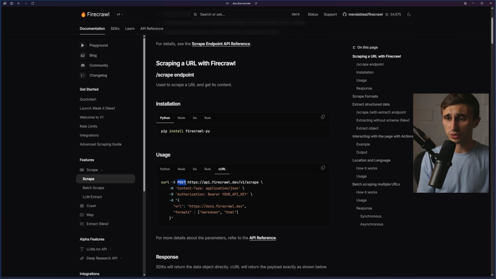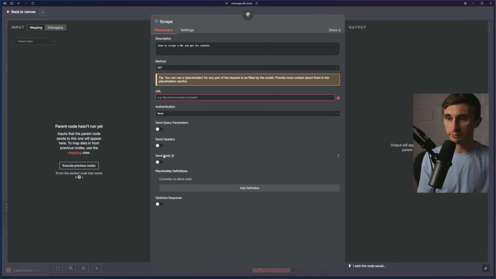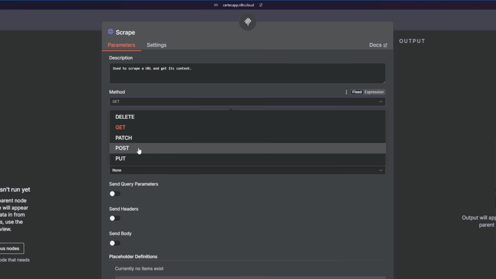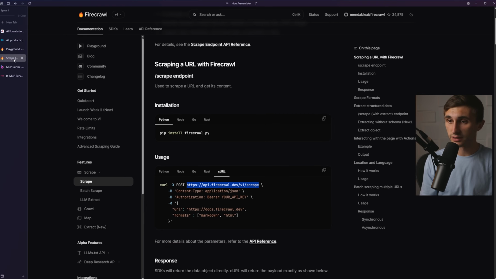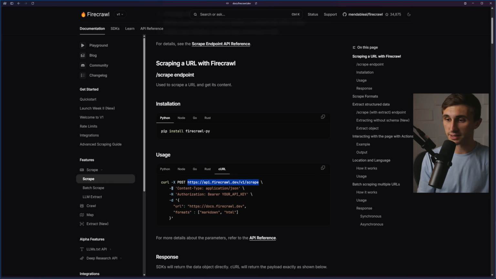So we have post, it says right here, and that's the type of HTTP request that we want to do. And then it also gives us this URL endpoint here. So I'm going to copy this endpoint, this v1 scrape. I'm going to head back to N8N, keeping in mind that this was a post method, and I'm going to change the method here to post, just like it said, and I'm going to paste in that URL. And then we're just going to jog back over to the Firecrawl docs, and I'm going to see what else they want.